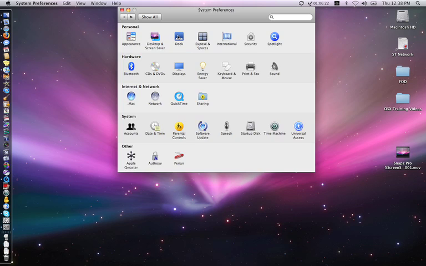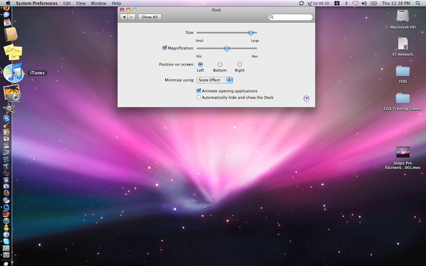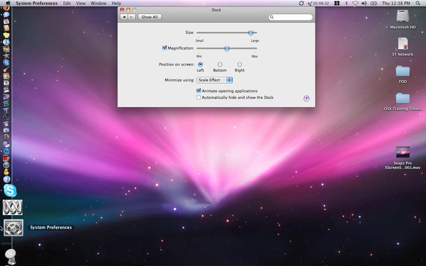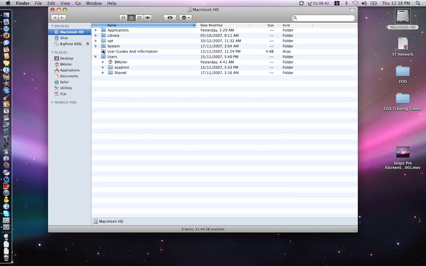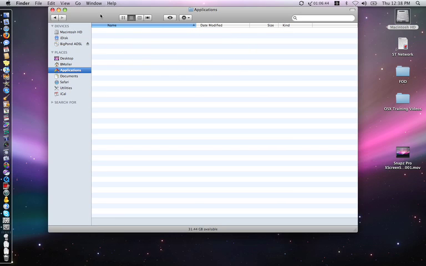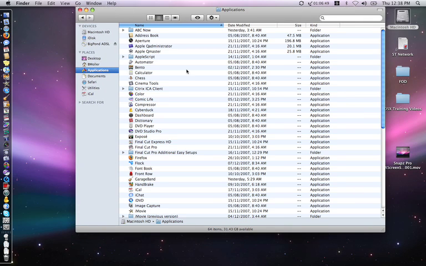Okay, the dock. Now, this here is the dock. I have icons for all the applications I use quite regularly. In fact, I probably use all these applications at least a few times a week. Now, you can put applications in the dock very simply. If you come up to your Macintosh hard drive, click on applications, any of the applications in here, which will come up, there they are.